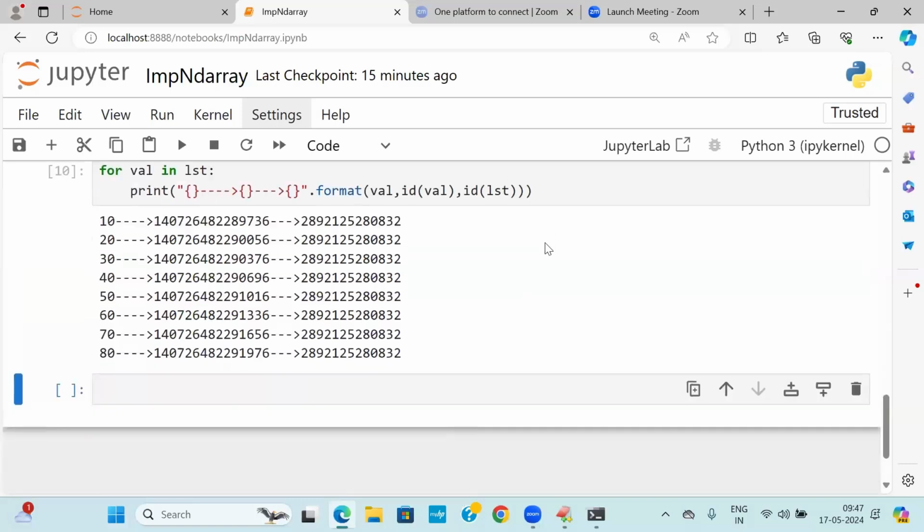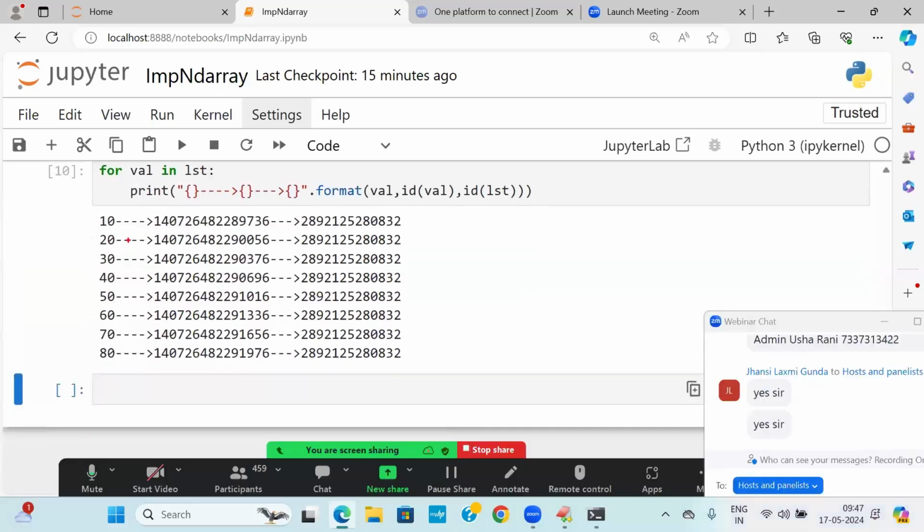Come on, clearly try to understand. The value 10, which is a part of the list: this is the list address, but what is the address of that 10? 89736. What is the address of 20? 90056. There is no relation at all between these numbers. They are just scattered. Are you following?